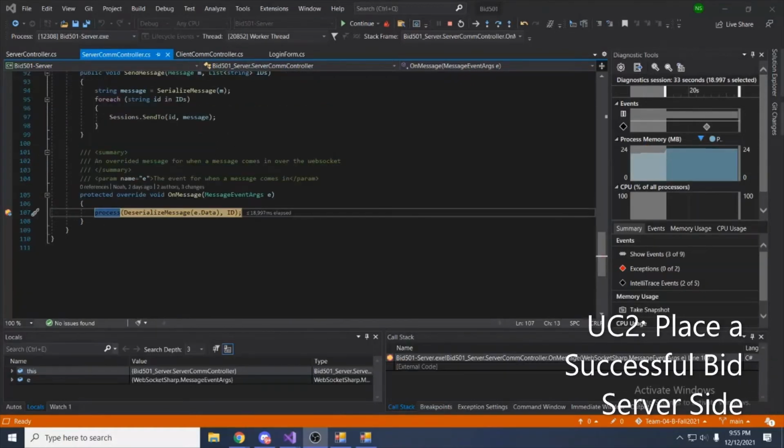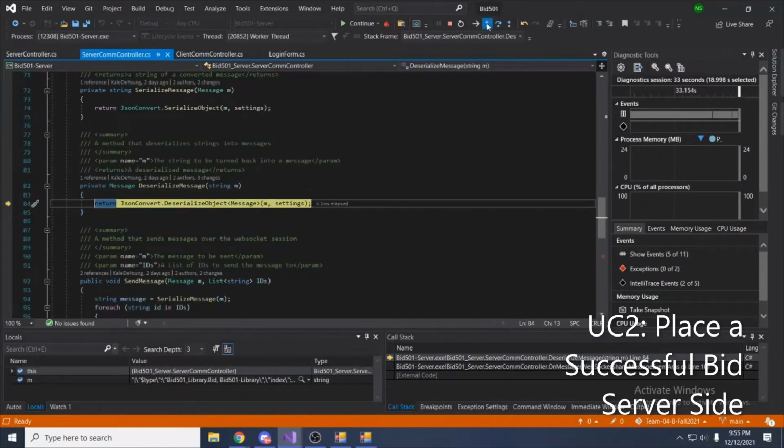All right, so now that a bid has been placed on the client side of things, it has been sent over the socket as a message and arrives here on our onMessage method, and it's going to be deserialized and then run through our process delegate here.